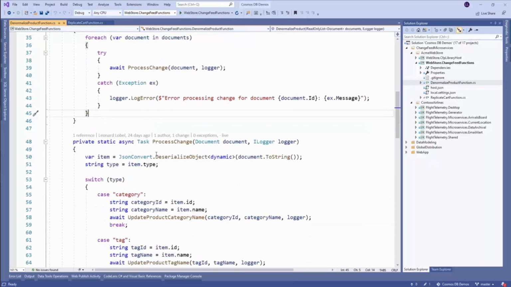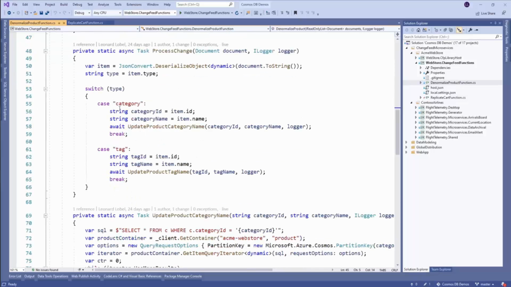So inside process change, I need to determine whether, here's another nice thing, using dynamic, because some of these documents are going to be category documents and some are going to be tag documents, and they have different schemas. But I know they always have a type property, right? So let's look at that meta container.